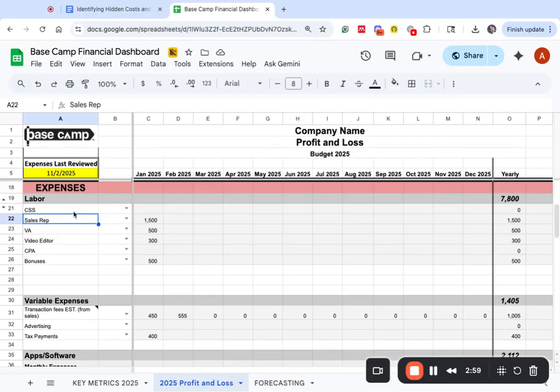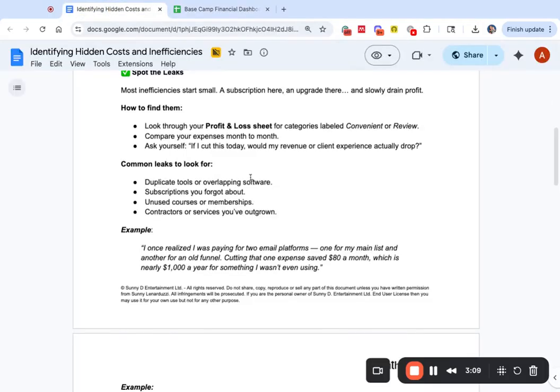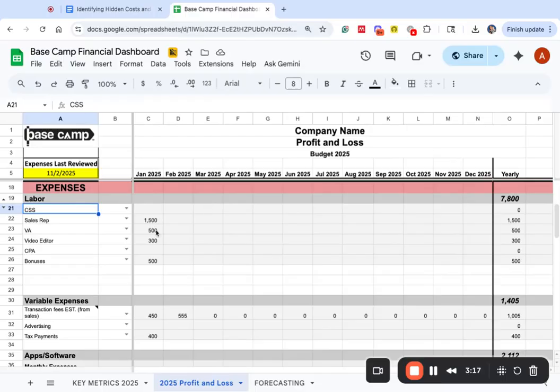Okay, so your contract labor. This is an interesting area to explore. And you might be surprised if you actually sit with the question. Let's go back and look at this question. If I cut this today, would my revenue or client experience actually drop? So that's the lens that we're looking through all of these through, okay?